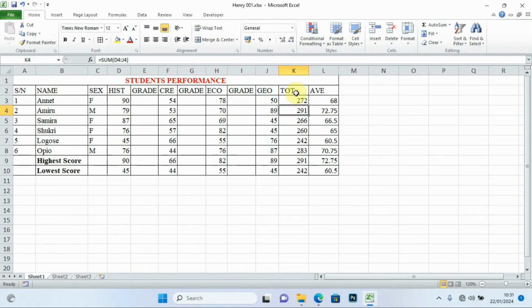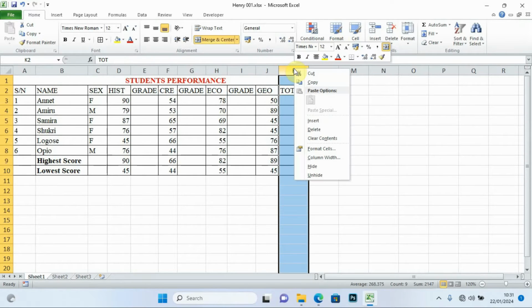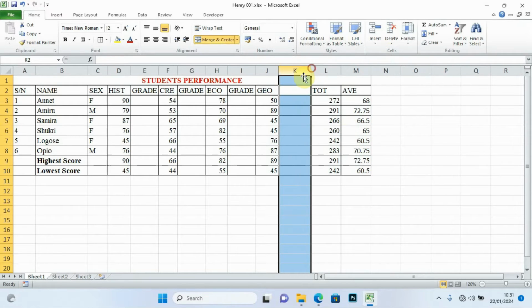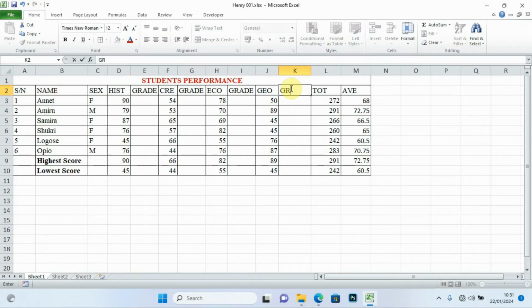Then after geography, we are selecting the total column. Come and say insert. Then we are going to be enlarging this a little bit. We put our grade also. So I think we have included the grade for history, the grade for CRE, the grade for econ, and the grade for geography.